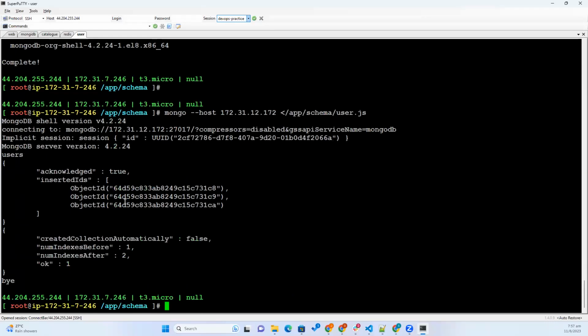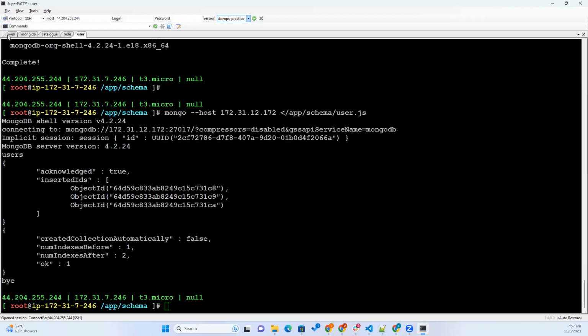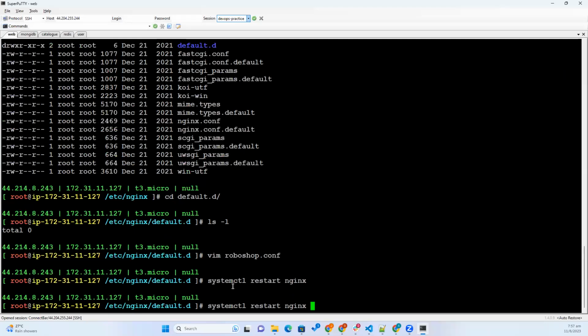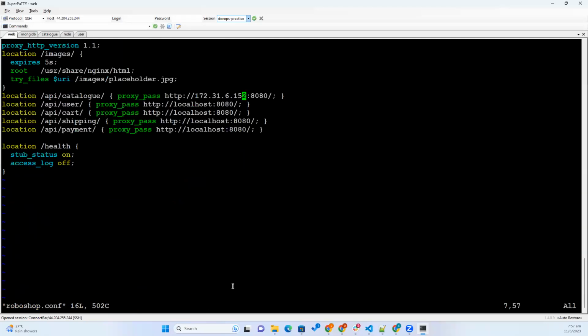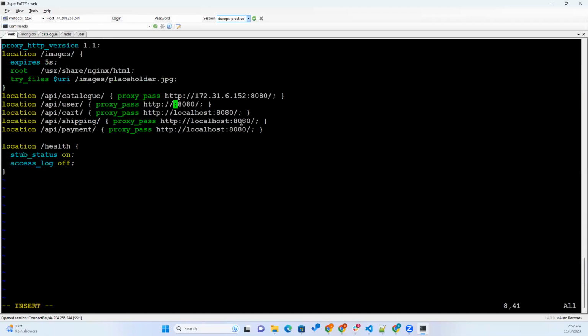Okay, this is loaded properly. 3 objects inserted. So now finally, you need to do the reverse proxy configuration in RoboShop. And here in the user, you need to give our user IP address. While doing the changes, just make sure you are doing user IP address with /user.